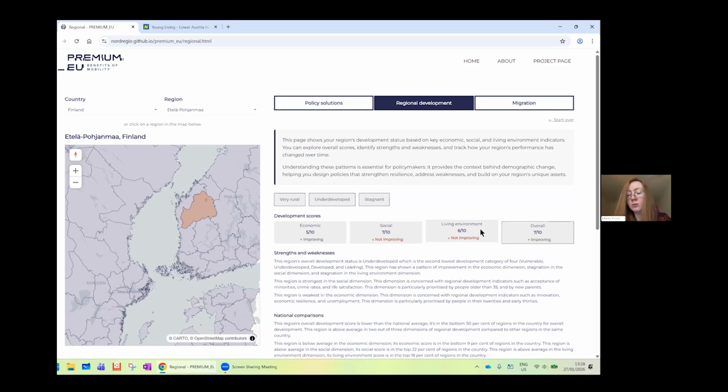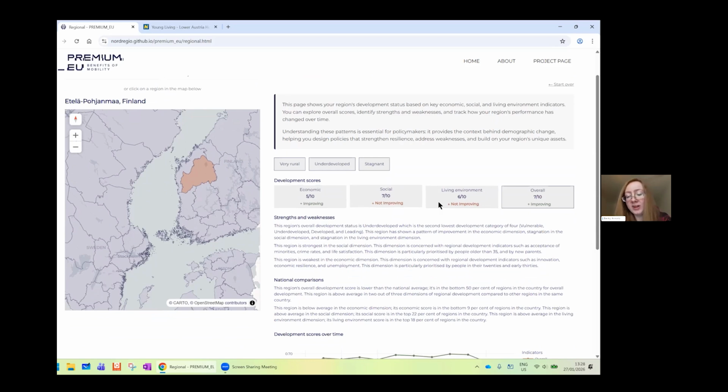So you can see where your region's doing well and where it's doing badly. So for example, here, of all these, it scores lowest in economic, but economic's the only area this particular region is improving in. So if you're a policymaker trying to make a decision on where to focus your efforts, that's helpful information to have. We also discuss a bit about this region's strengths and weaknesses in terms of development.